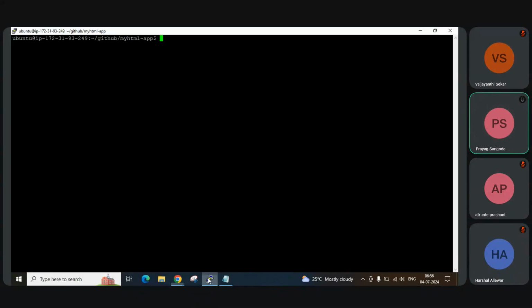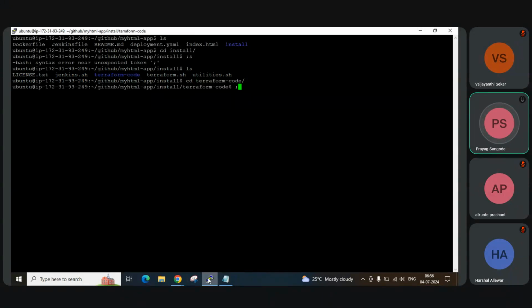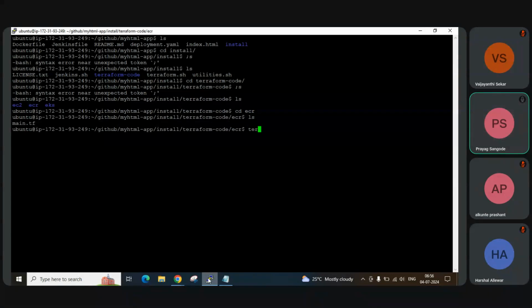Now we'll go to our install directory and then to the Terraform code, and we'll provision ECR. cd install, go to the Terraform code. Everything is already written, that's why I asked you to clone it. If we write it from scratch, it will take time. So we'll first create ECR. There is a directory called ECR in it, and just run the command terraform.